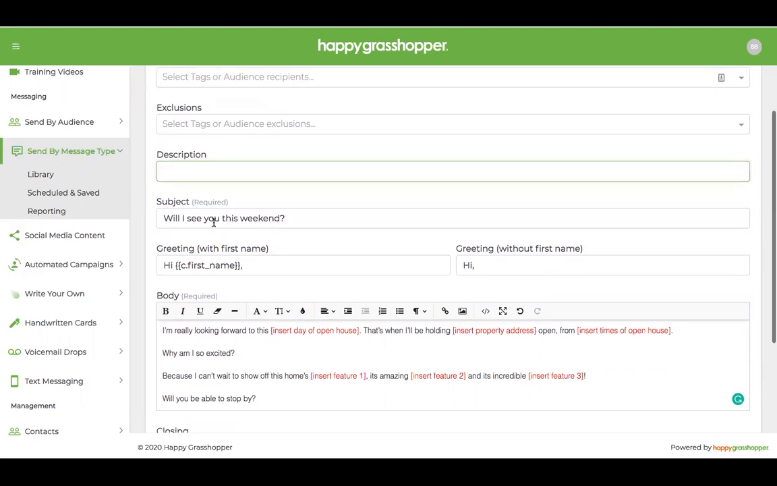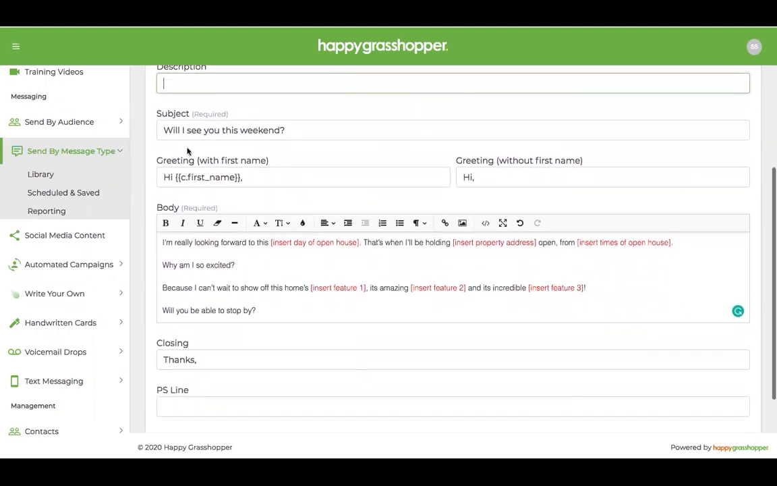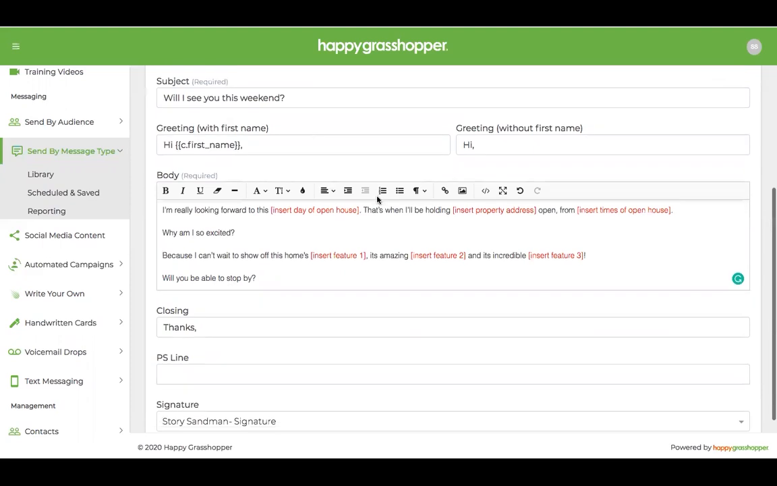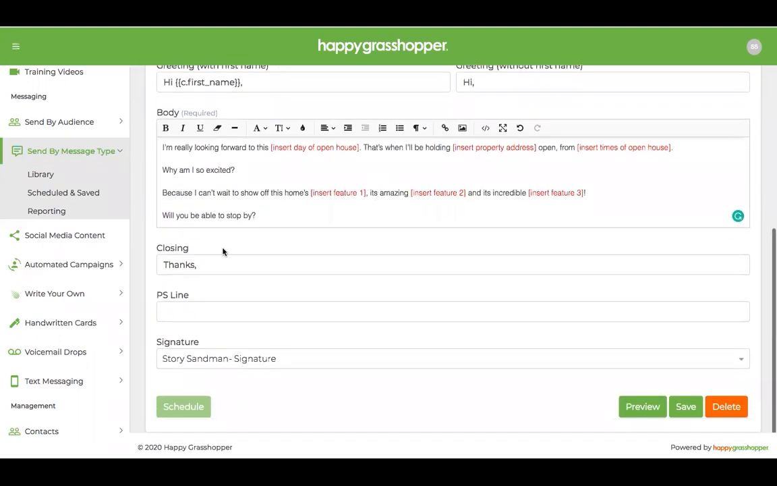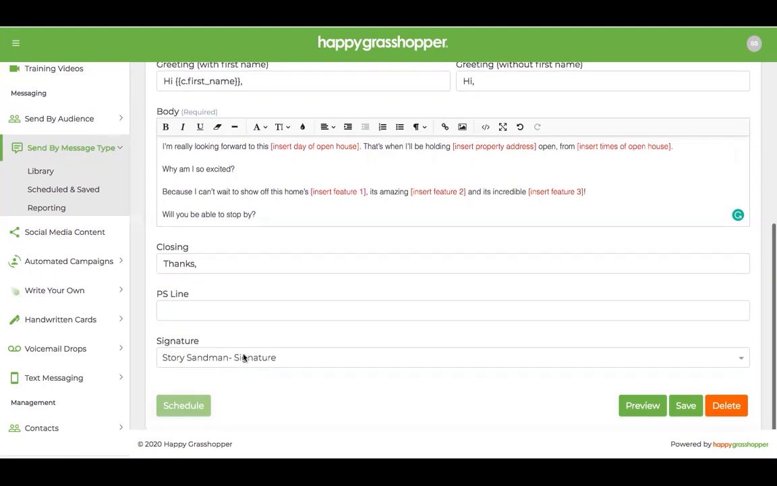Because this is a template message, we'll already provide the subject line for you. Again, the greeting with the first name coding will pull the first name from your contacts. It'll just say hi if you don't have a first name in place for a contact. Then you can go ahead and change your closing if you want to, and add a PS line if needed. You'll definitely want to preview it to make sure everything looks good before you send it out. And then ultimately you'll hit this schedule button over here on the left-hand side and schedule it to send out.